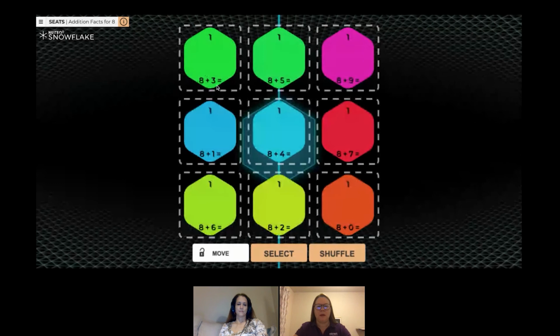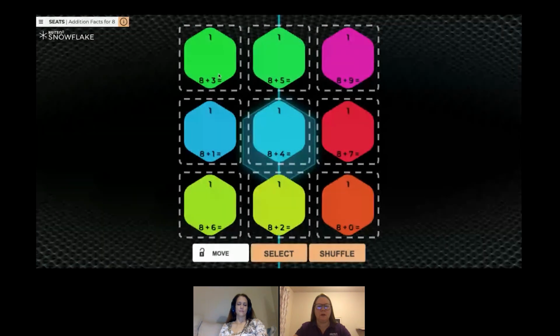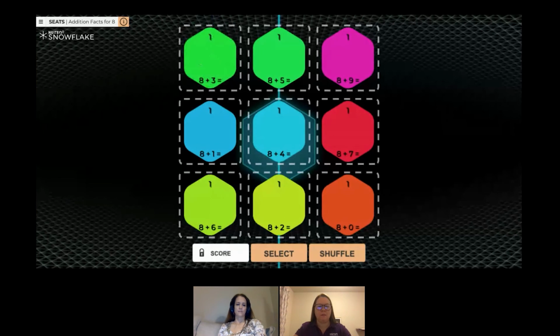So for this, there's the math fact, and the instructions are saying to swipe the card to bring that number to the correct answer. So 8 plus 3. Let me go ahead and lock that in. I would continue swiping until I got to my correct answer, and I check my math on that one.